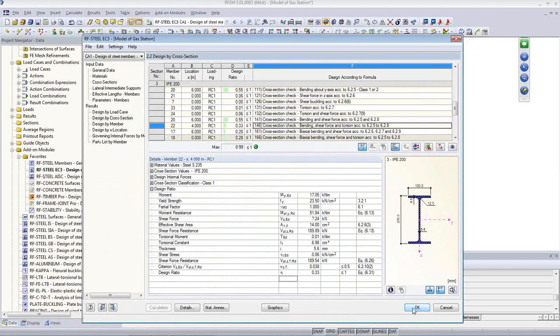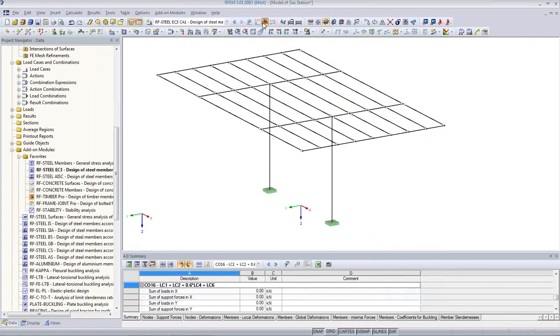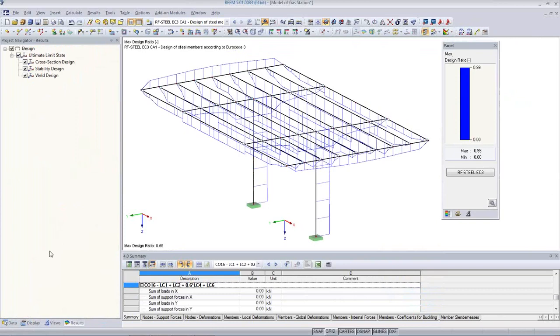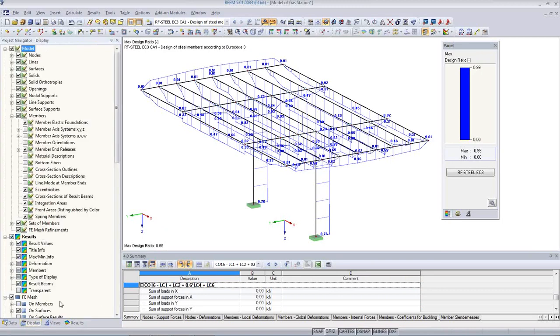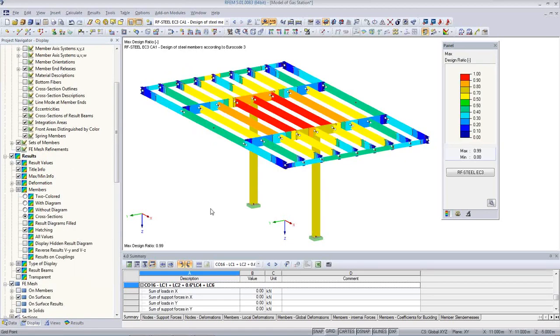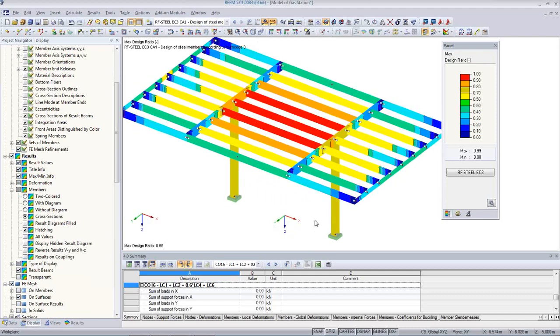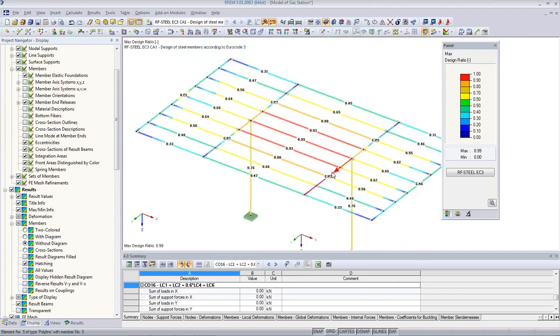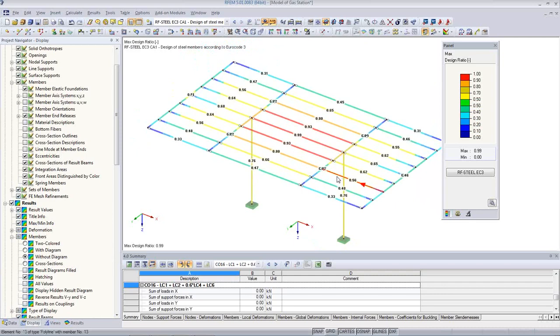Okay, you can check this also graphically. If I want to look at the results, I get my result panel here, and I have a nice graphical representation of the results. I can change the view, the display of the results here in the display navigator and check here cross sections, for example. Now we see exactly where we have the highest design ratio. Or you can do it without diagram, then you write here the numbers, which is a nice way to make a documentation.